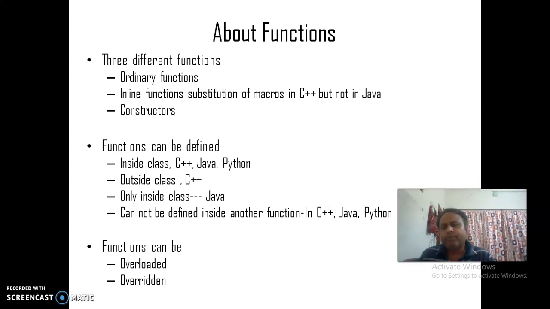So we can have different types of functions. We can have an ordinary function, and we can have an inline function. It is a substitution for macros in C++. It is not supported in Java. Macros are a kind of substitution, a mechanism for reusability, which is supported in C++ and in C. In place of macros, we use inline functions in C++, which help us use a code block without exactly writing it. And we have constructors, which are another kind of function.